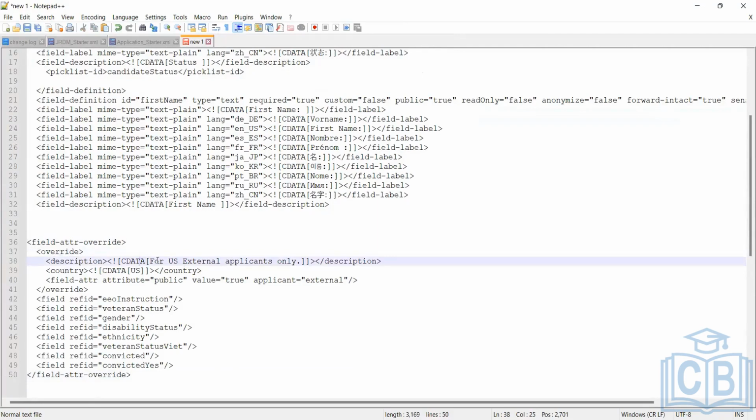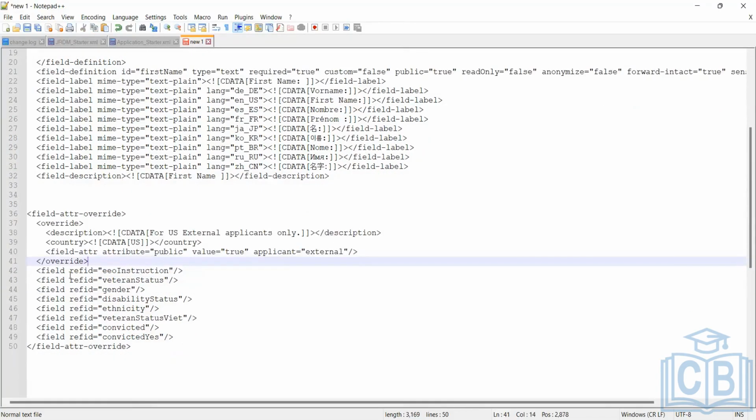This is a description for US external applicants only, and this is the attribute of the field. It's public. Public means it's visible to everyone. The candidate's value is equal to the applicant, whether internal or external. If I make it internal, only people on the internal job portal can see this field, as an employee of the company applying through my company's careers page. If I make it external, any random person applying for a job externally can see it. These are the fields.